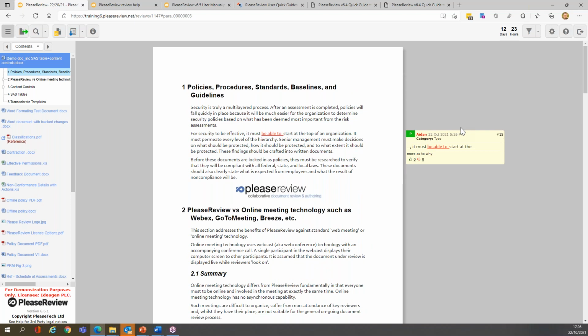Importantly, if anyone else is logged into the PleaseReview system, within a couple of seconds of me proposing that change, it will pop up on their screen as well. Straight away, they can see that I've made that amendment. I can see the date and time, I can see the categorization, and I've also got some context around the change.